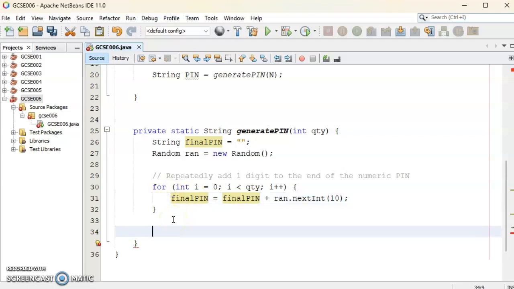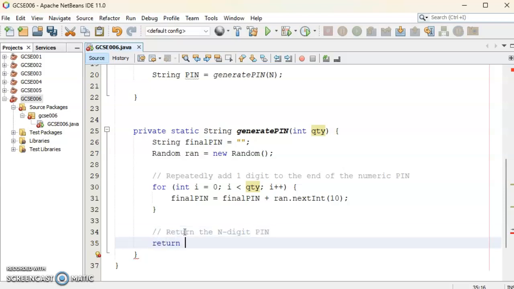Having iterated through the entire for loop n times, n was fed into the value qty, which is controlling the number of iterations of the for loop. That means that we now have an n-digit-long pin number. And I'm going to say return the n-digit pin. So we can now return the string value, which is known as finalPin. Saving that. That completes the function.